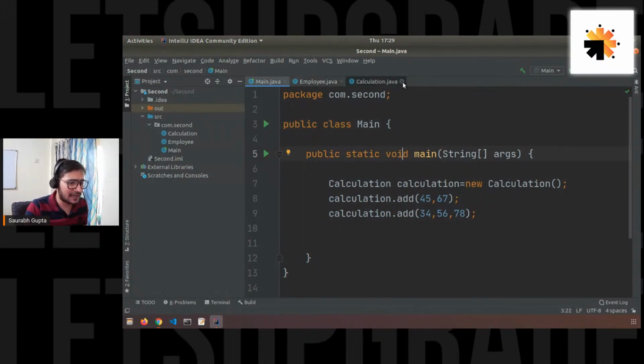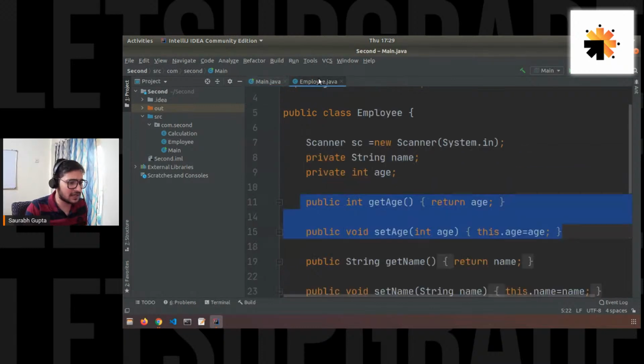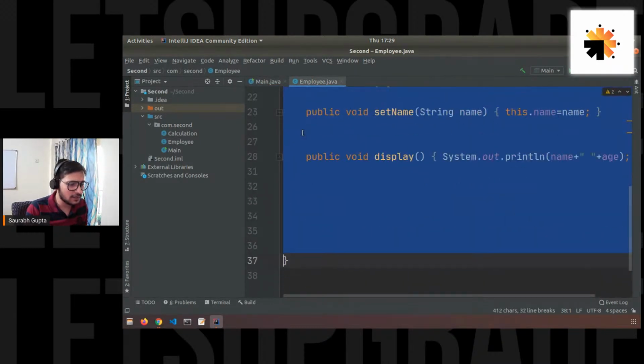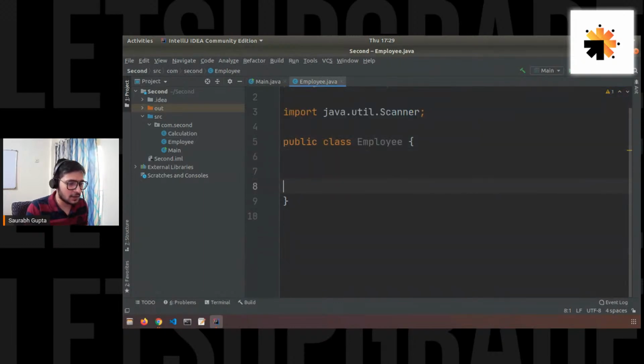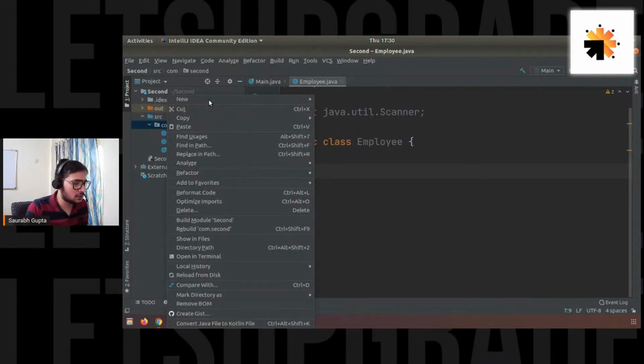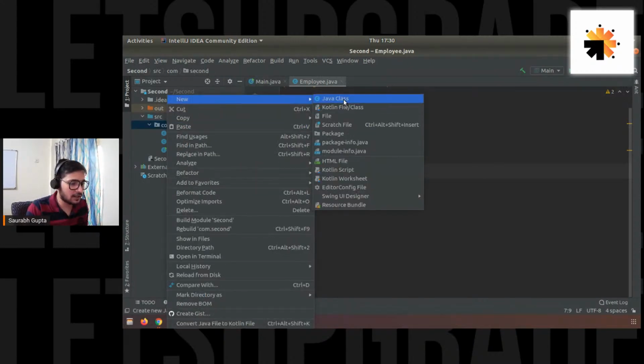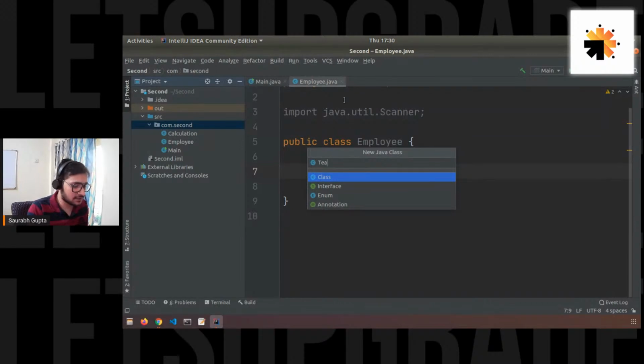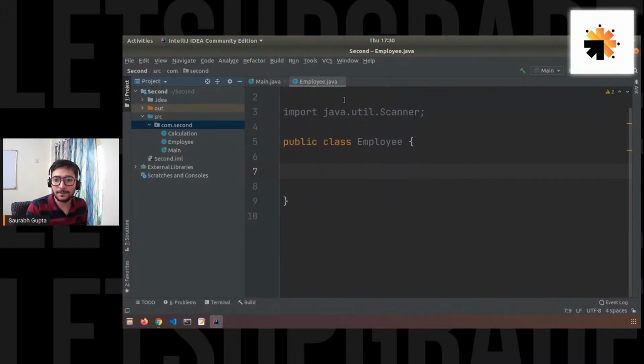So let's remove this calculation class. I don't need it. Let's say I have Employee. Let's remove all these things for now, just to understand. So I have this Employee, and now let's create different kinds of employee classes. New Java class. Let's say one class I have is the Teacher class.